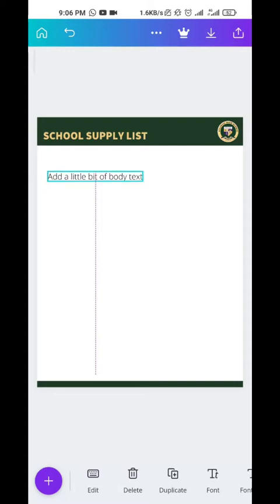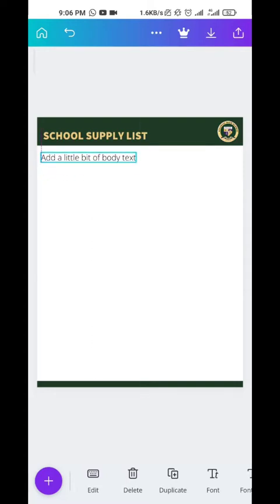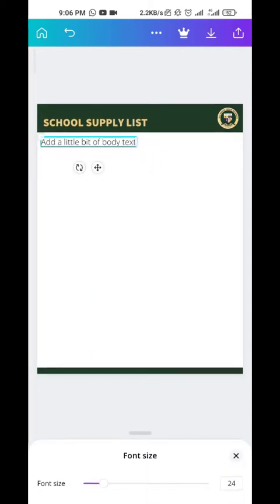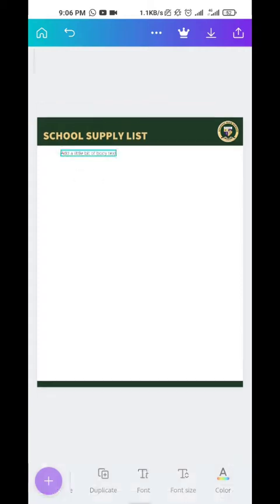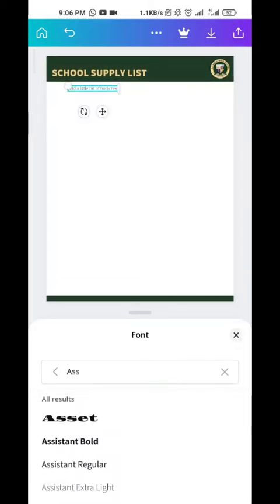So now I'm going to add the body text. Just click on the plus, then text, and then select the body text. Then we can adjust the size, font, and color of it. I'm going to give it 14 point height, and then let's select Assistant Bold for it, or Assistant Regular, whichever looks good. So this is how we can make our body text.